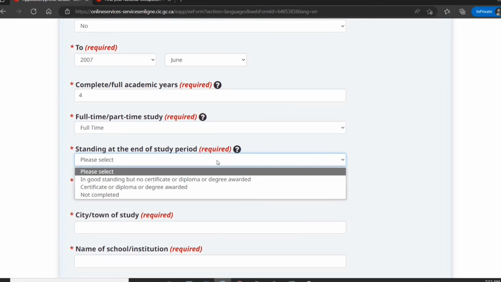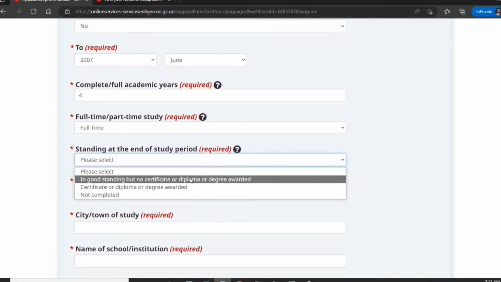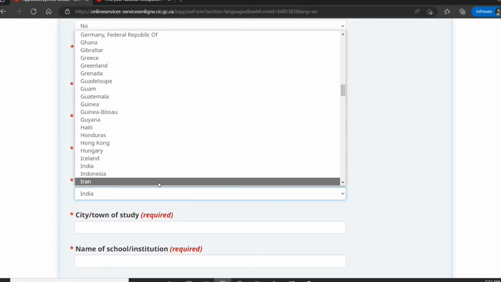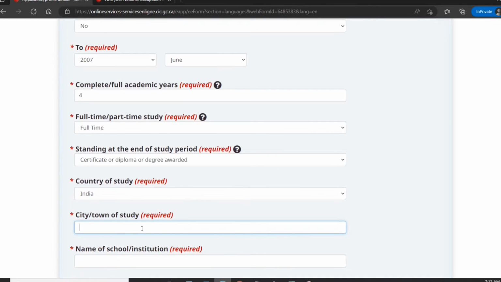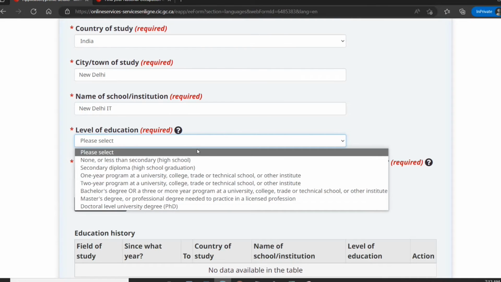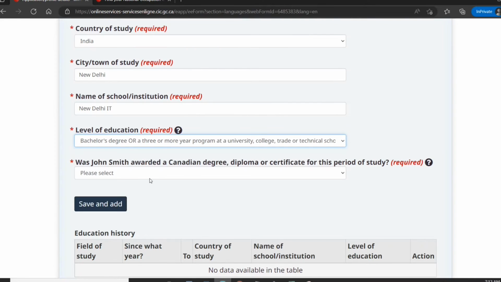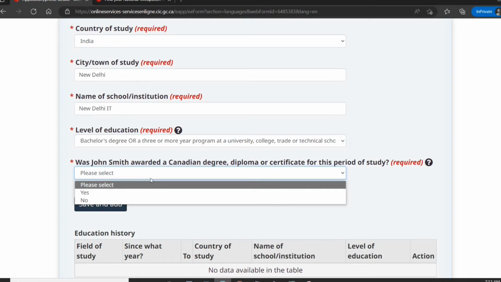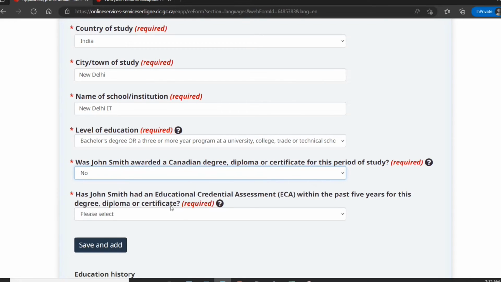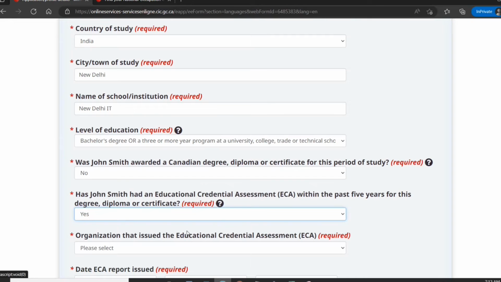Standing at the end of study period. Awarded. Country of study, India. City, I'm just putting some sample, guys. New Delhi. Name of school institution, New Delhi IT. Level of education, Bachelor's degree. Canadian degree diploma has ECA. Yes, he has done ECA.